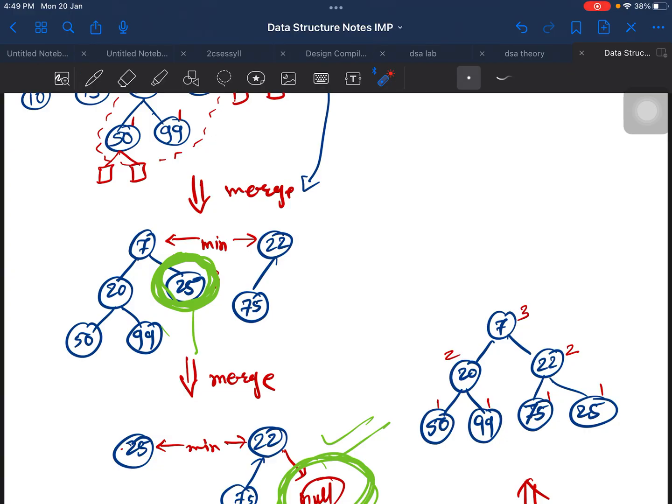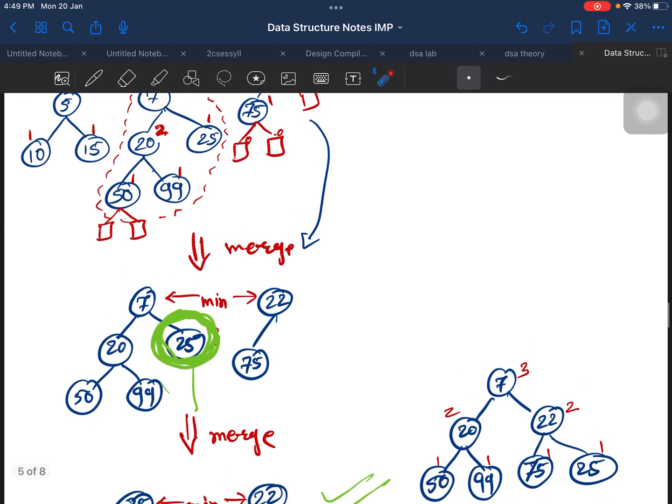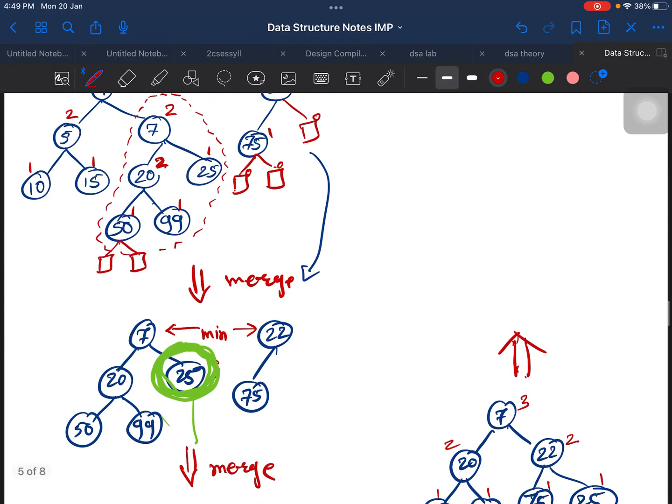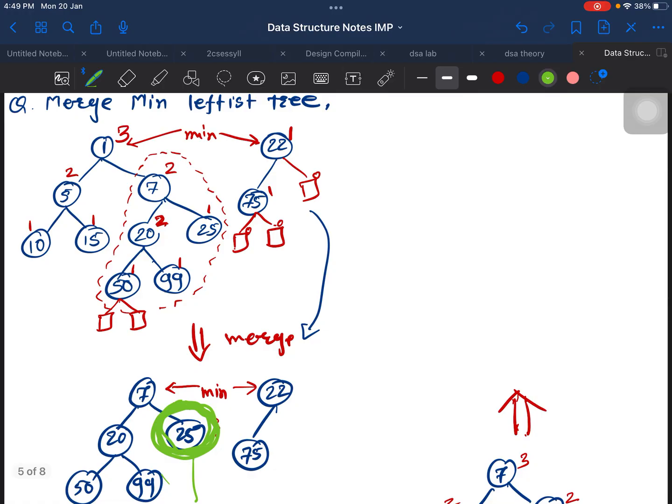1 is greater than or equal to 1, fine. Then 2 is greater than or equal to 2, fine. So no issue. This diagram is correct. Now again come back. Next function call, we have to go back.